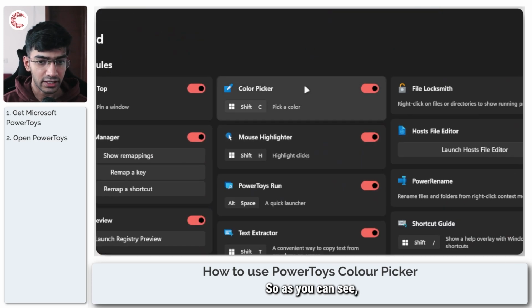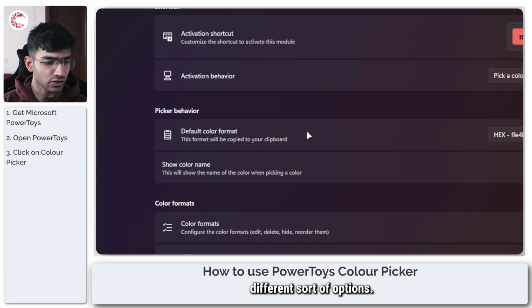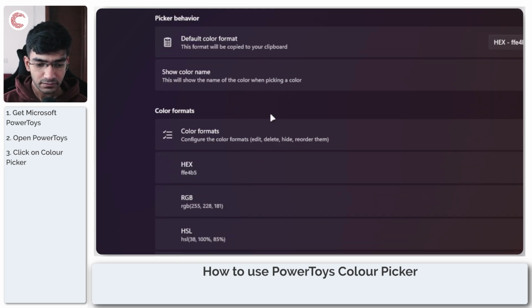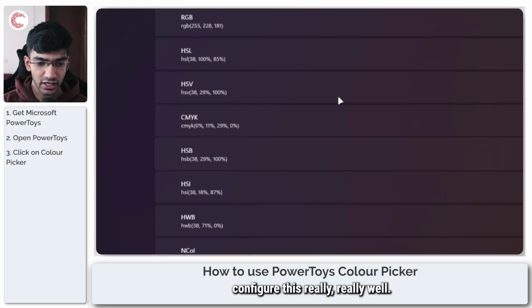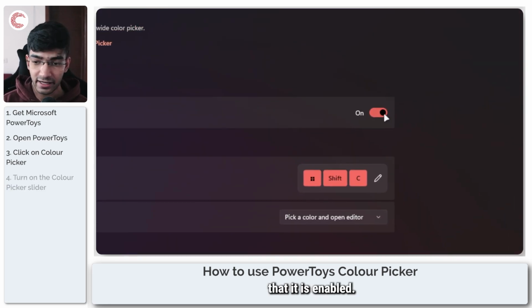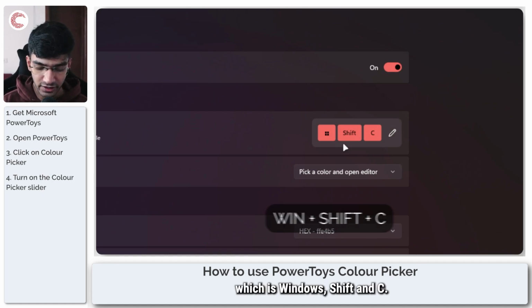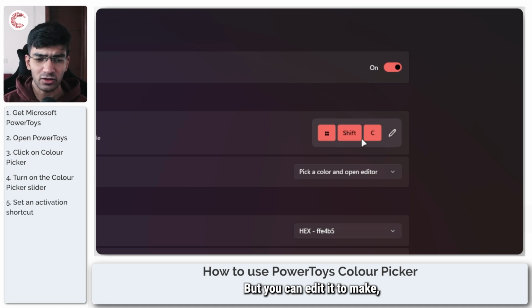So as you can see, I already have the color picker module enabled, and if I click on it, it will appear with all different sorts of options. You can actually configure this really well. The first thing is to make sure that it is enabled. The second is that you remember the activation shortcut. Now I use the default shortcut, which is Windows Shift and C, but you can edit it to be whatever you want so that it's easier for you to run.